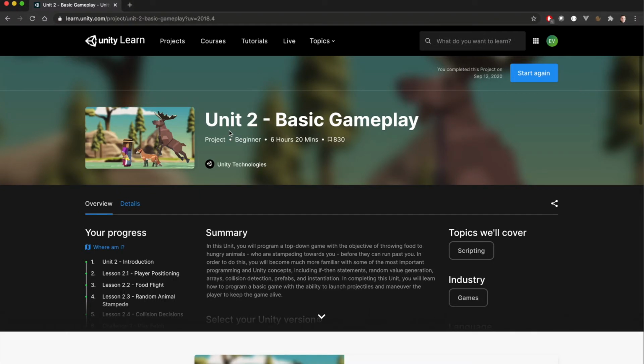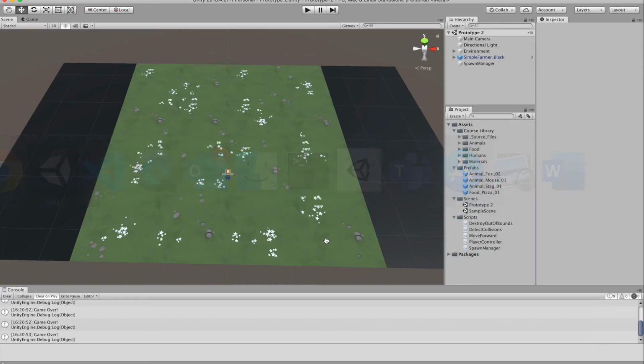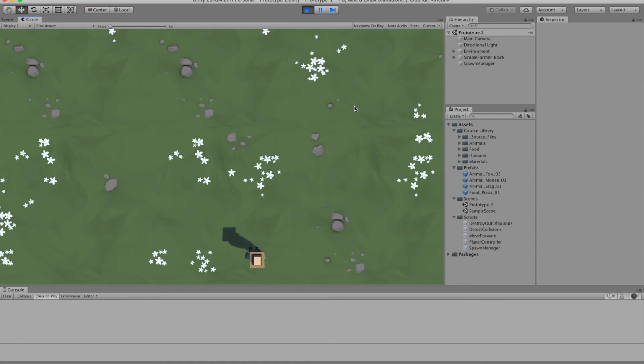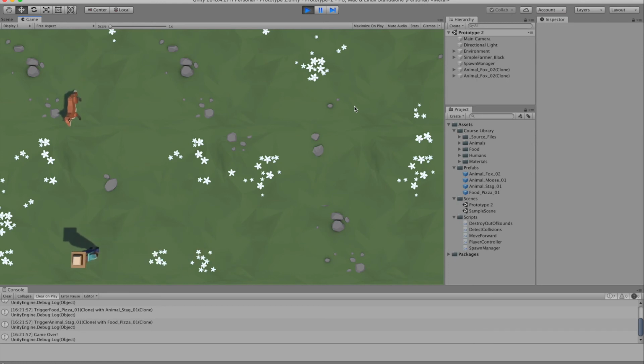The second tutorial that I took was Unit 2 basic gameplay, and in this we did a top-down game with the objective to throw foods to the animals. And let me show you it in Unity first. And here you control the guy in the bottom, and from the top there's animals appearing, and the idea is that you shoot these food objects to the animals.